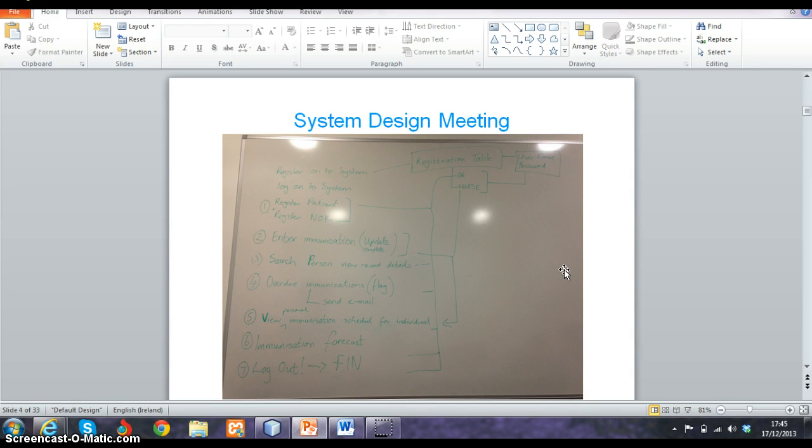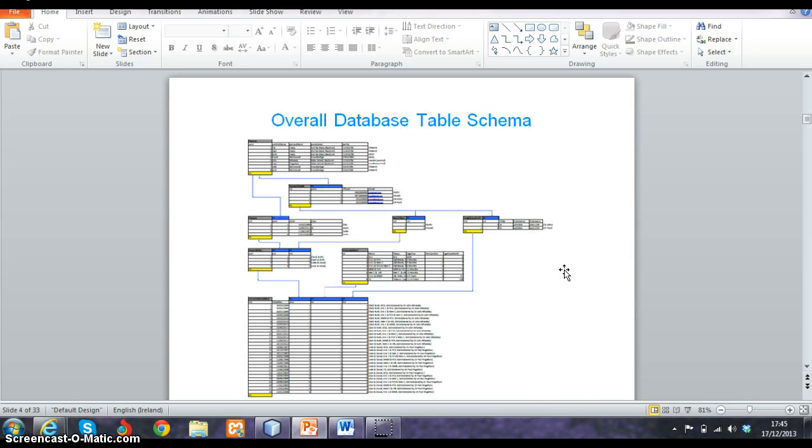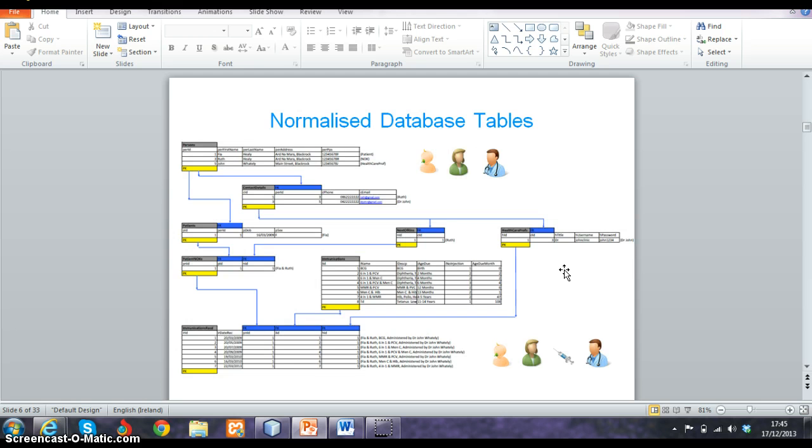This was reflected in our database design as well, where we tried to match our classes and our tables as appropriately as possible. This is the overall database table schema. I'm just going to go to the larger version of this so we can see it a bit more.